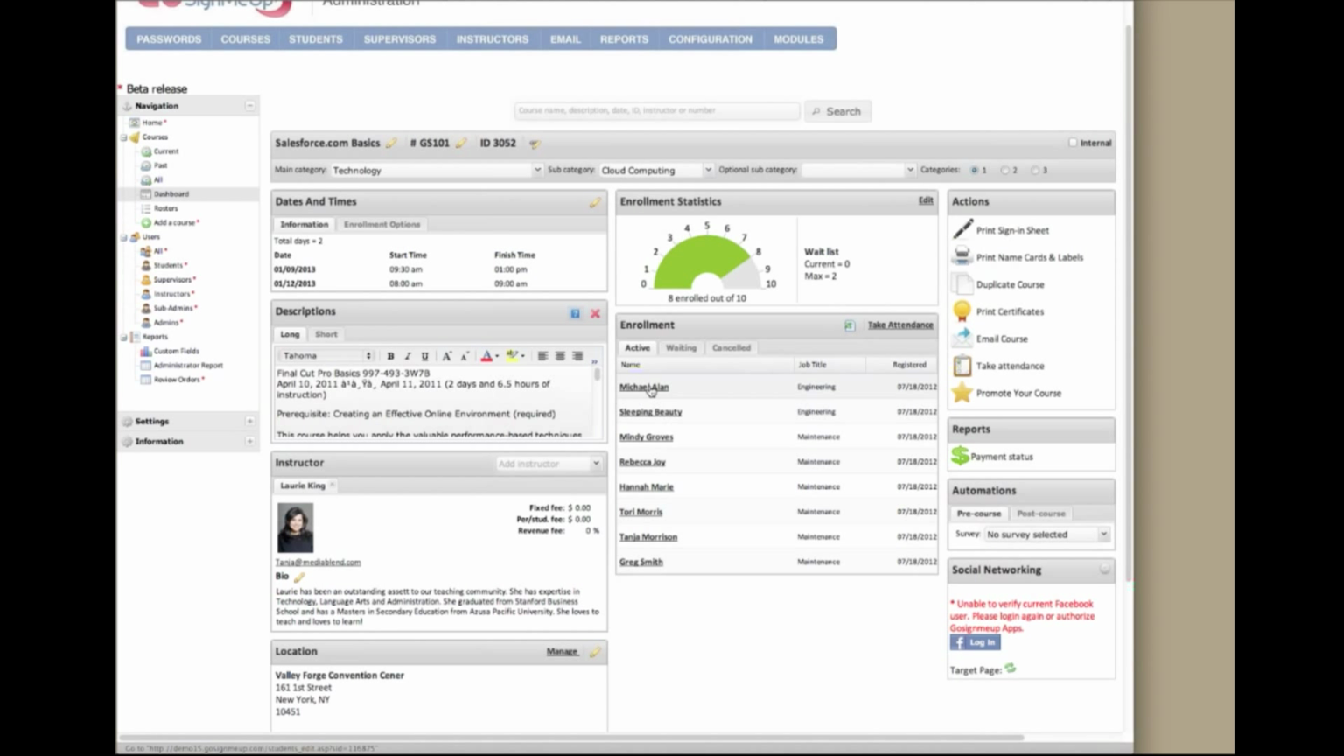But on the right-hand side, this column, these are actions. Some of these things you saw in the course grid, but you can perform these within the dashboard also.